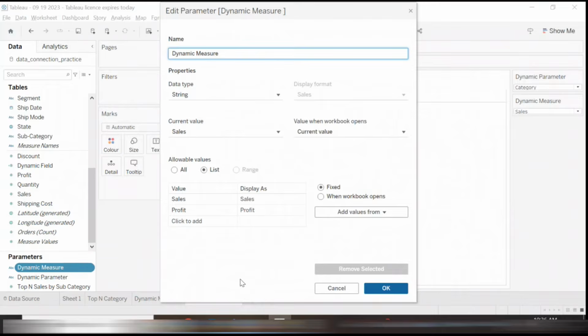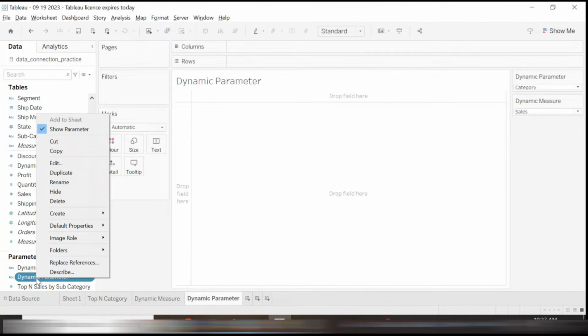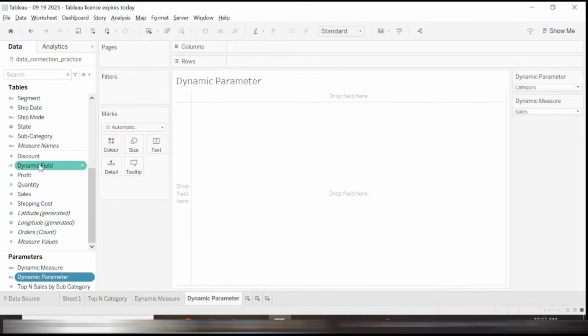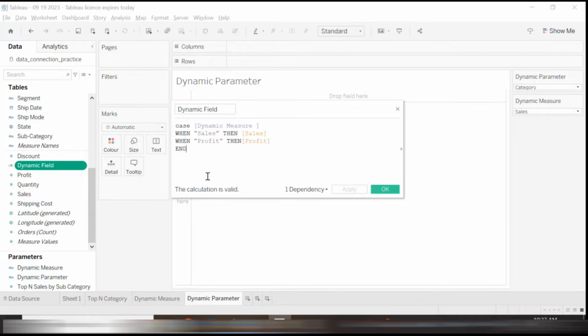You have written some case statement, right? Where is it? Which one is it? You have not shown me the case statement. Case is showing some error. That is the dynamic parameter, no? Can you open it? Edit. I think the dynamic field should come in the measure, no?